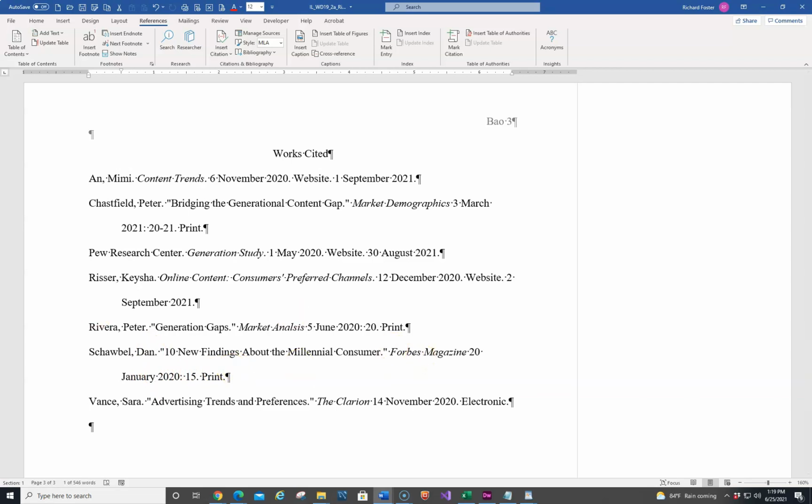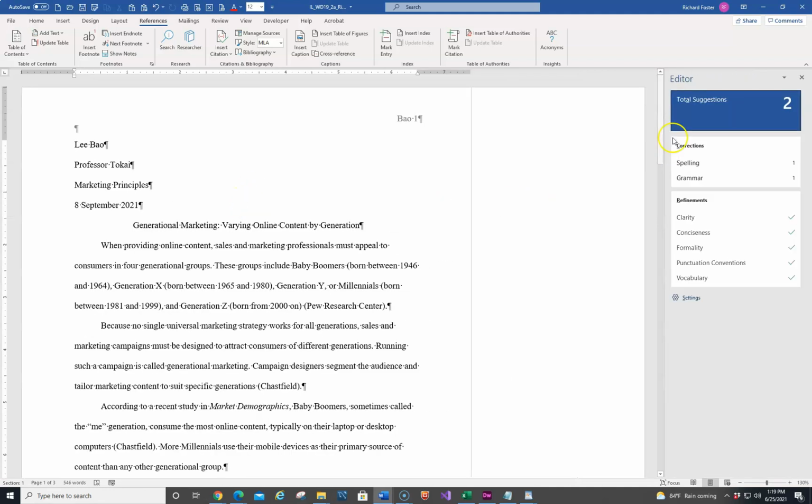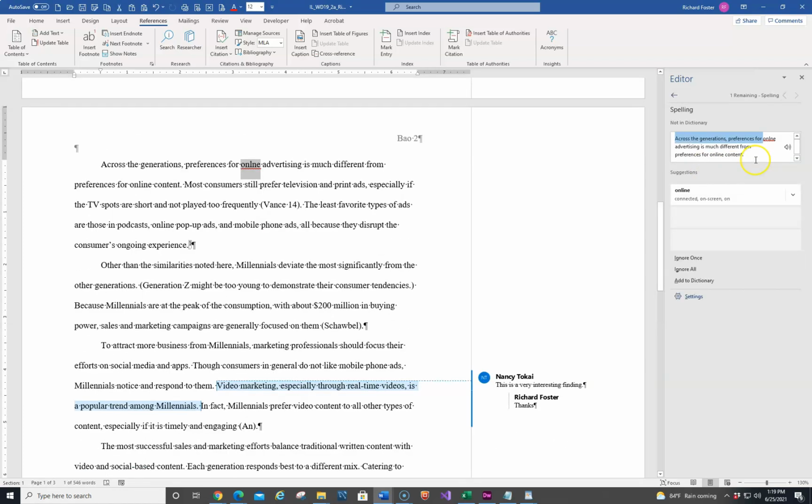So now we need to check the spelling and grammar and ignore names. So I'm going to go up top here. I'm going to hit F7. And it tells us 2 corrections, 1 spelling and 1 grammar. And we do have online, which is not correct over here. So let's see what we actually have. We're going to choose this to online and spell it properly.